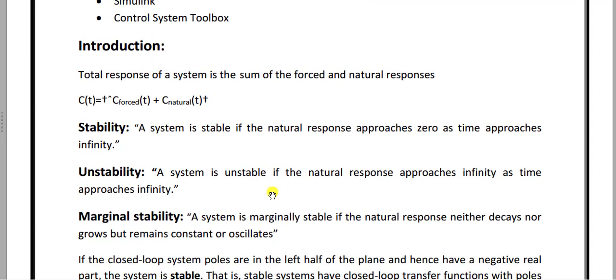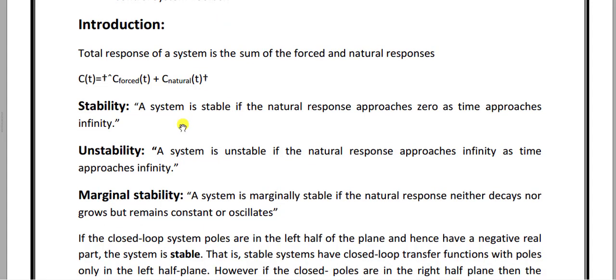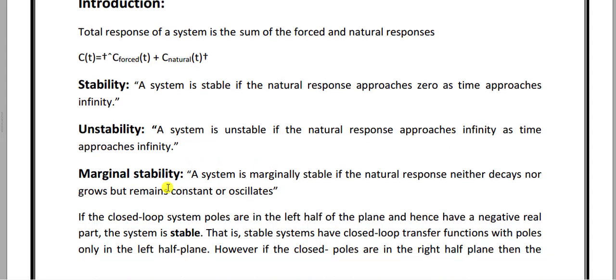So here's the introduction. I've told you already in my lectures on this topic what a stable system is, what an unstable system is, and what marginal stability is. Still, you can have a look at the definitions in the manual I have uploaded. A system is stable if the natural response approaches zero as time approaches infinity, and a system is unstable if the natural response approaches infinity as time approaches infinity. I don't really need to go into the depth of these definitions, as I've already guided you a lot about these criteria and stability things in my lectures that I've mentioned in the link below.